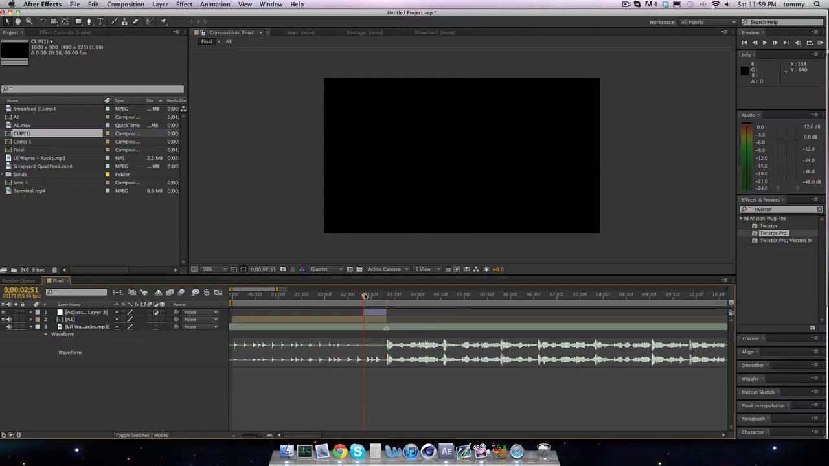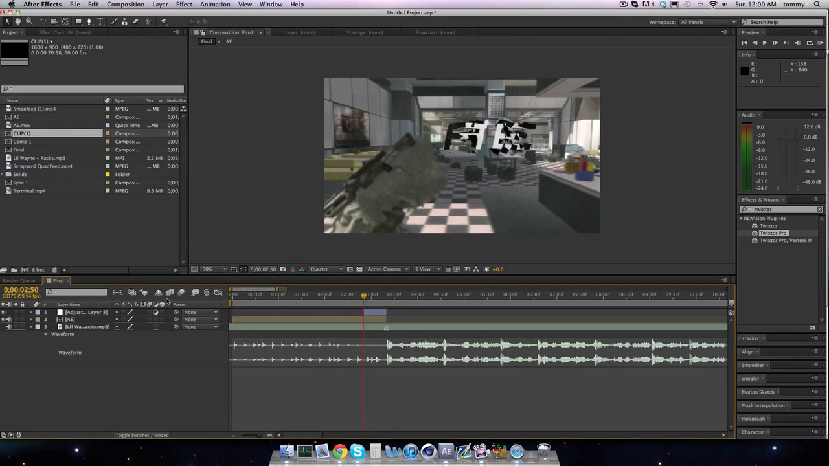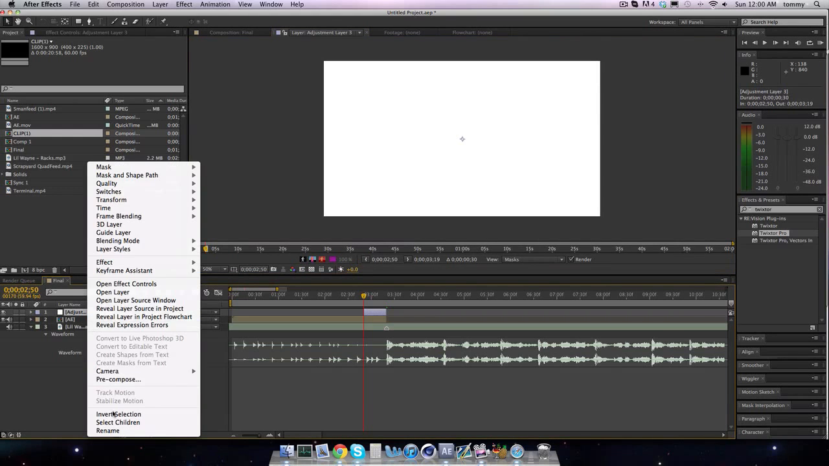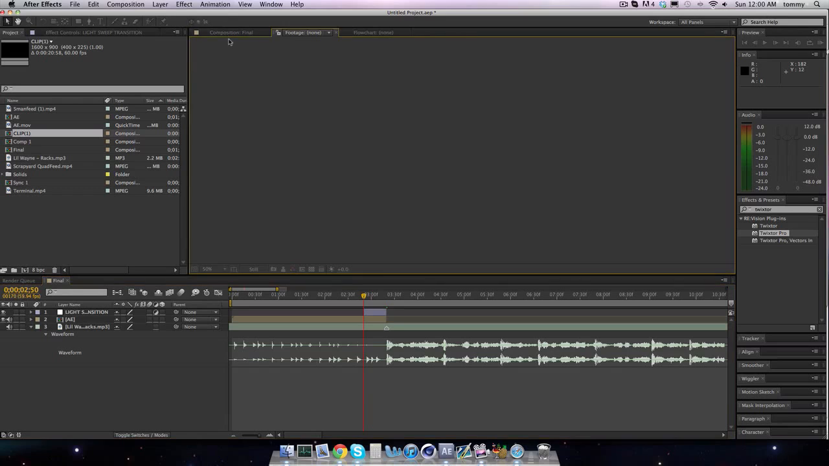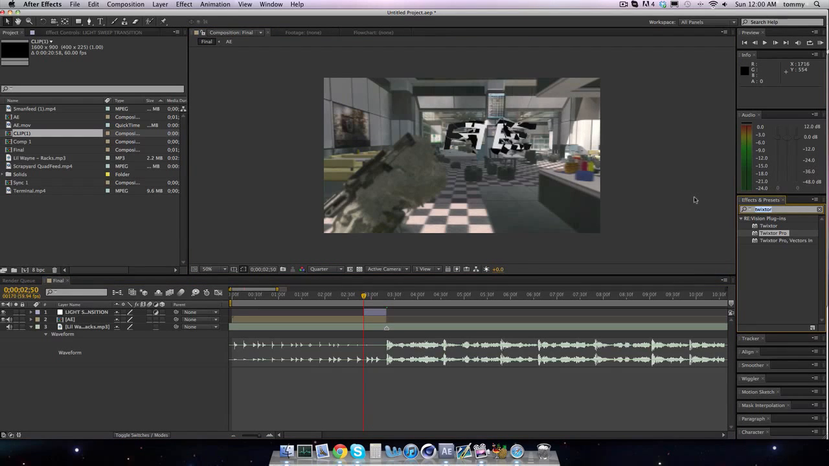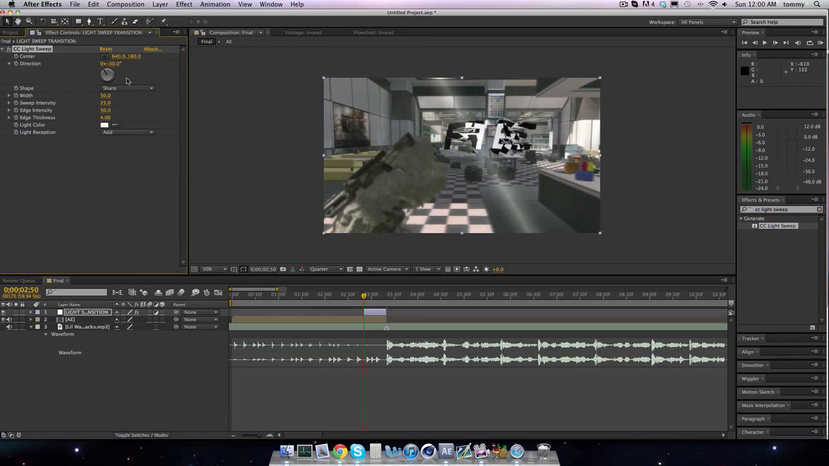So I just cut it up. This adjustment layer is 30 frames long, and I'm going to call this light sweep transition. And we're going to look up CC light sweep and drag it on.